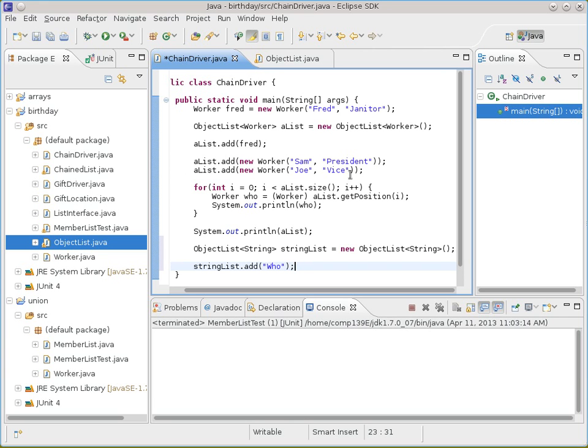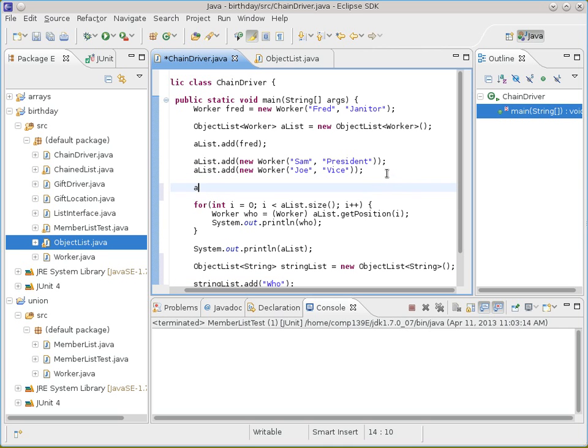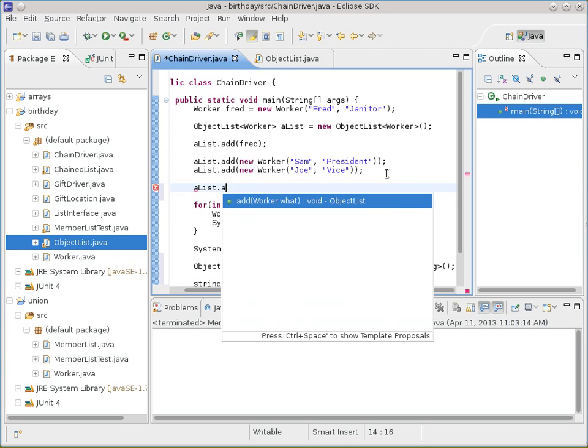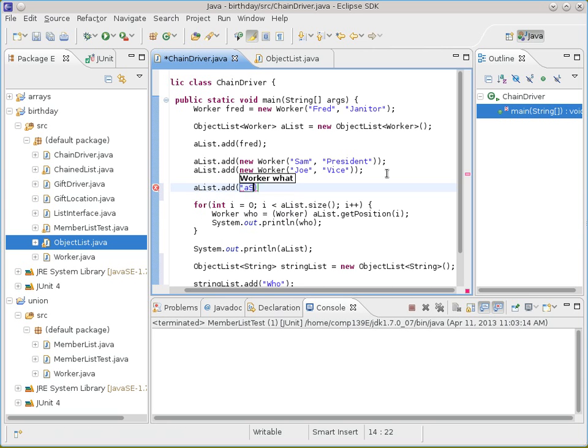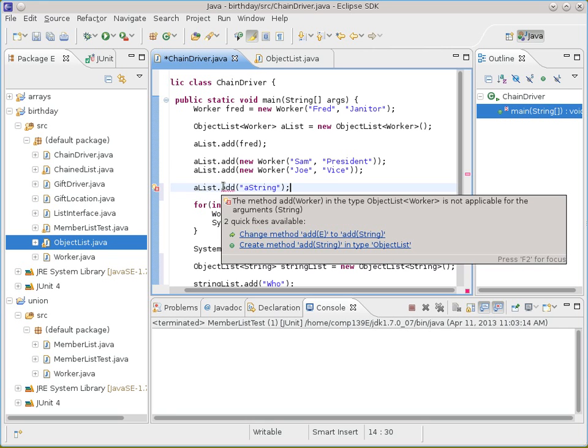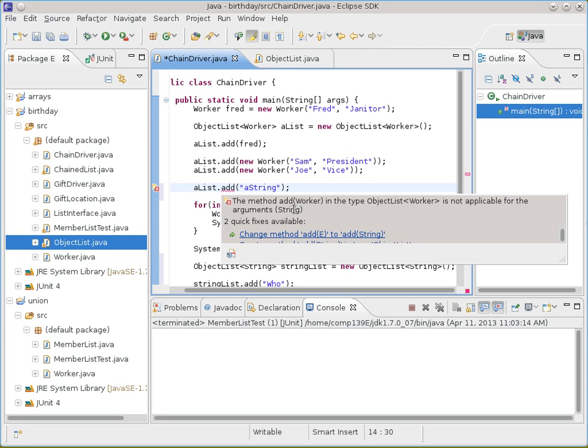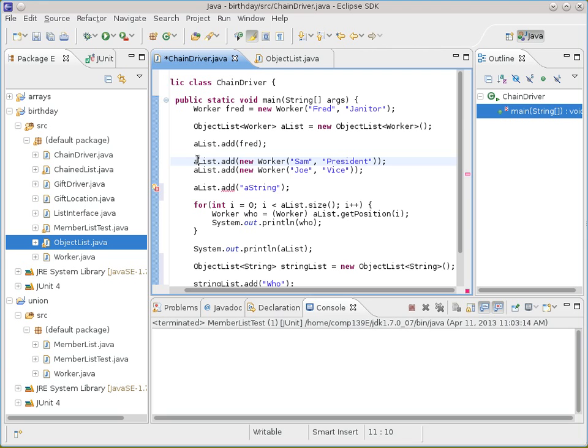And notice now with the angle brackets, I can't do a list dot add some string, because now the error message, because we put the angle bracket syntax on there, says no, no, no, you said that list was going to contain workers, you can't put a string on it. And so now it catches the problem of adding the wrong thing at compile time rather than at runtime. Because of that, you no longer need to do the cast here, because it knows that the only thing that can be on that list is workers.